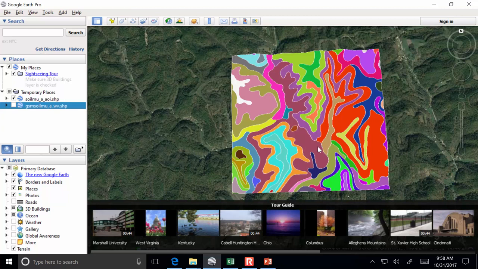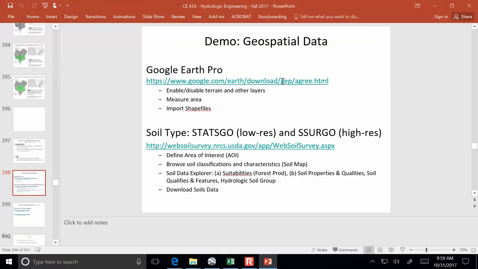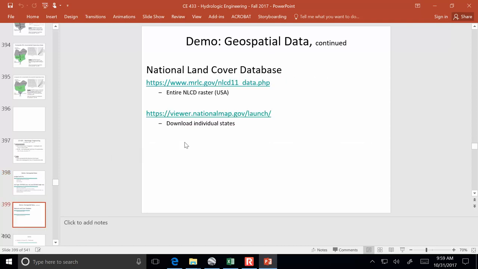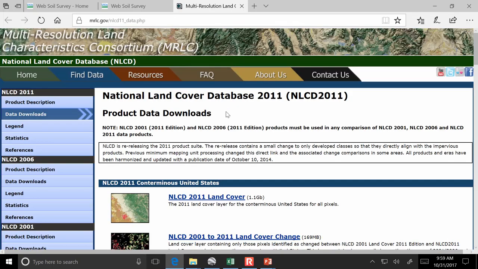All right, the next thing we're going to take a look at, now that we've gotten a taste of some of the soil data that's available, let's go to the National Land Cover Database. To begin with, rather than downloading it, I'll show you a site where you could get the entire United States in a single 1.1 gigabyte file. And we won't bother to download the entire US.